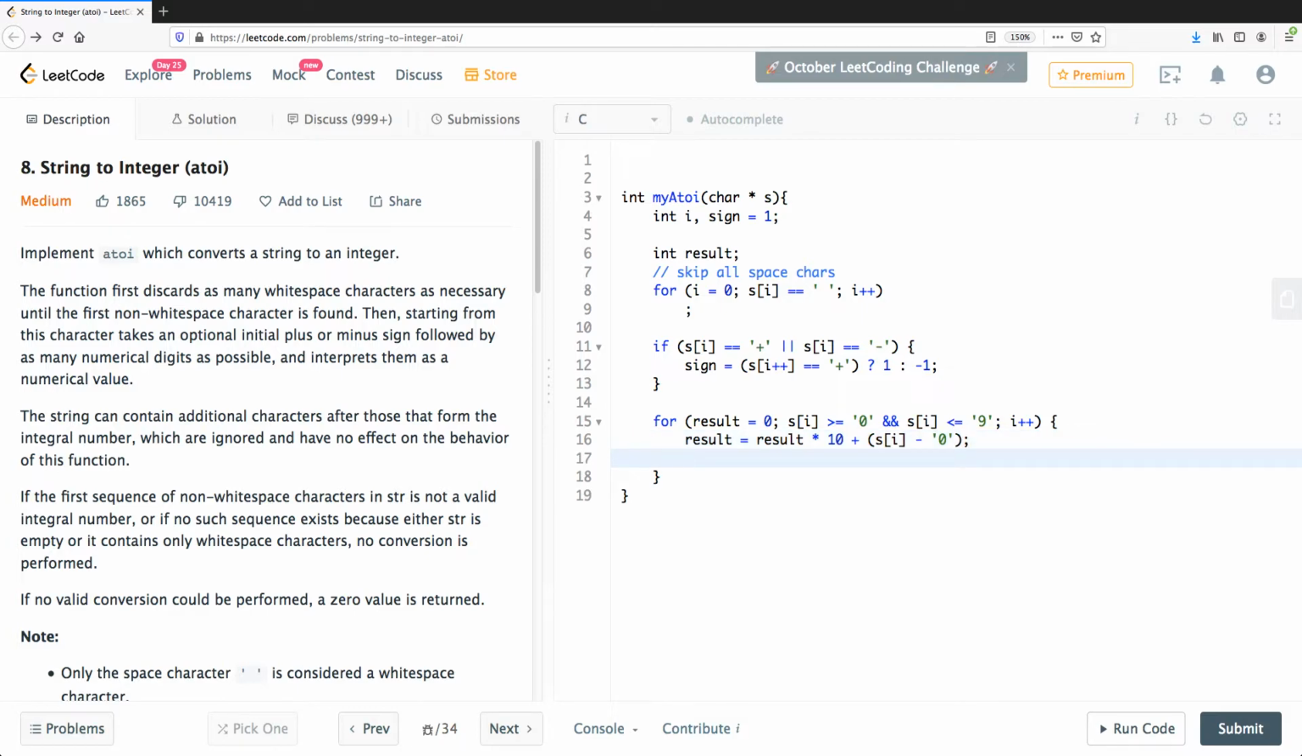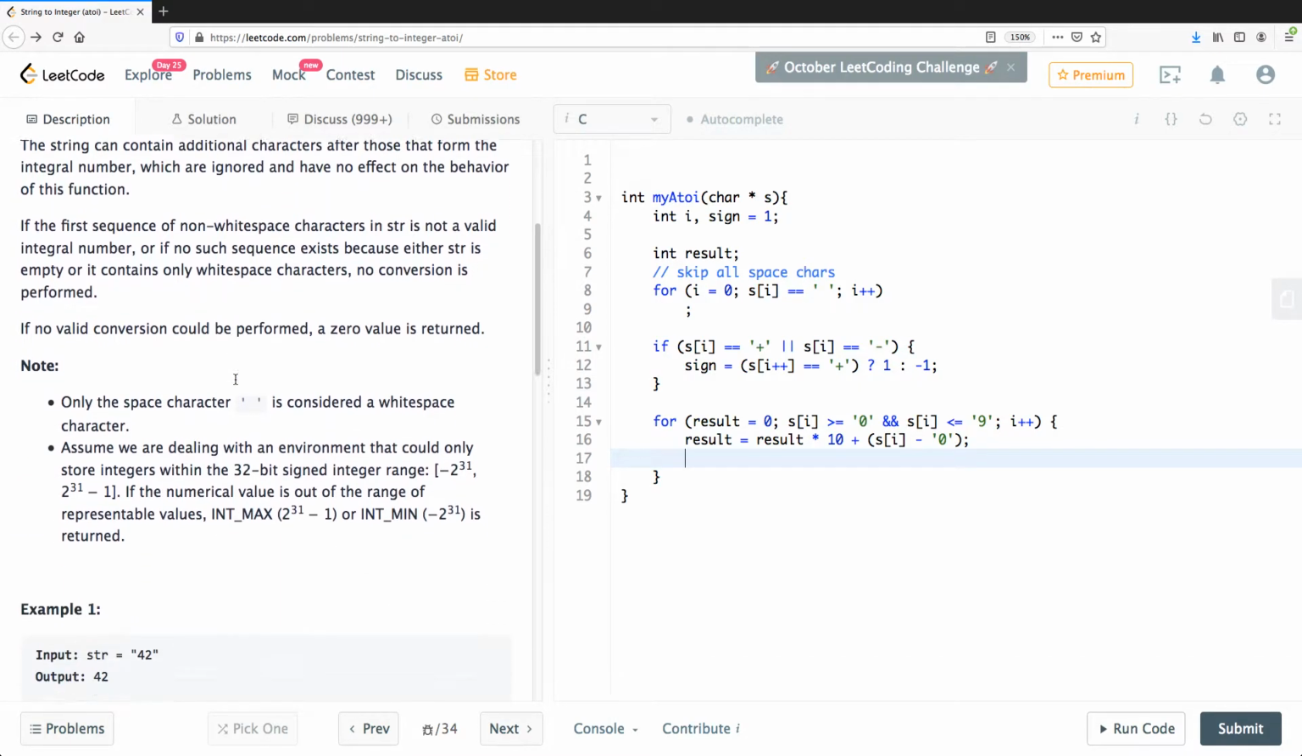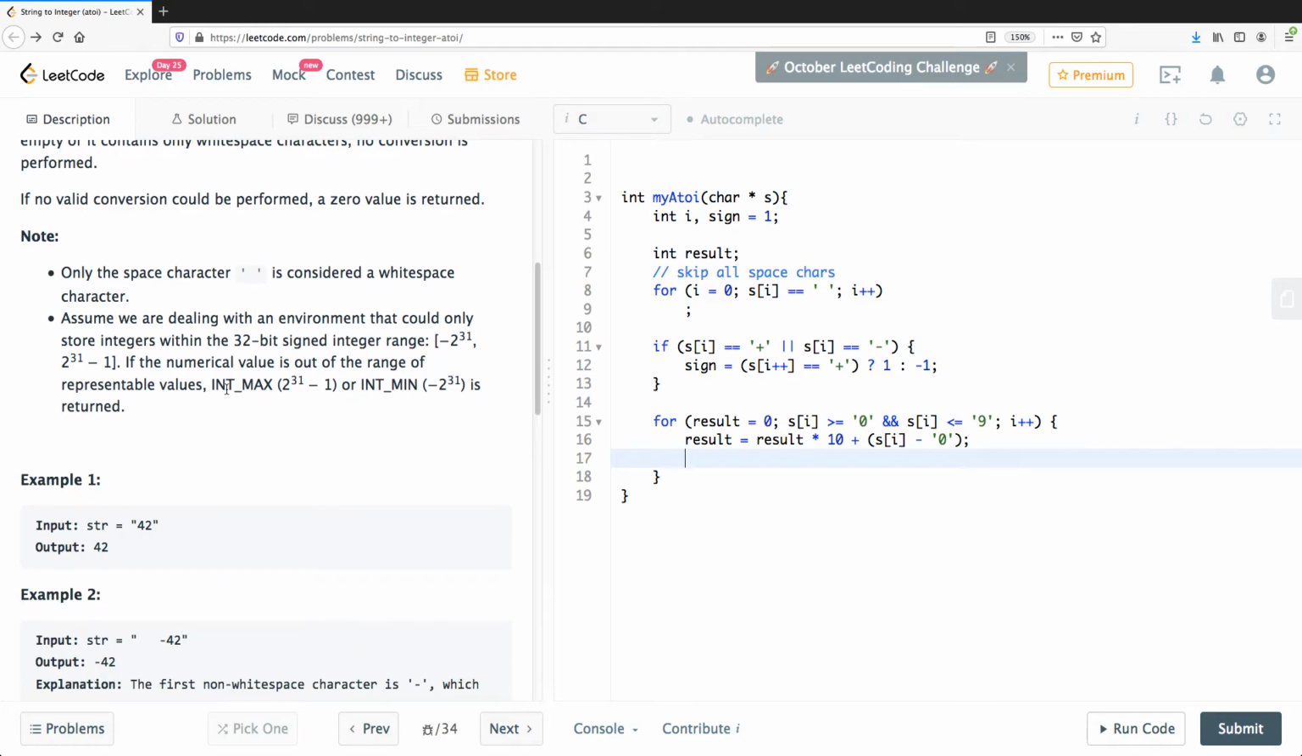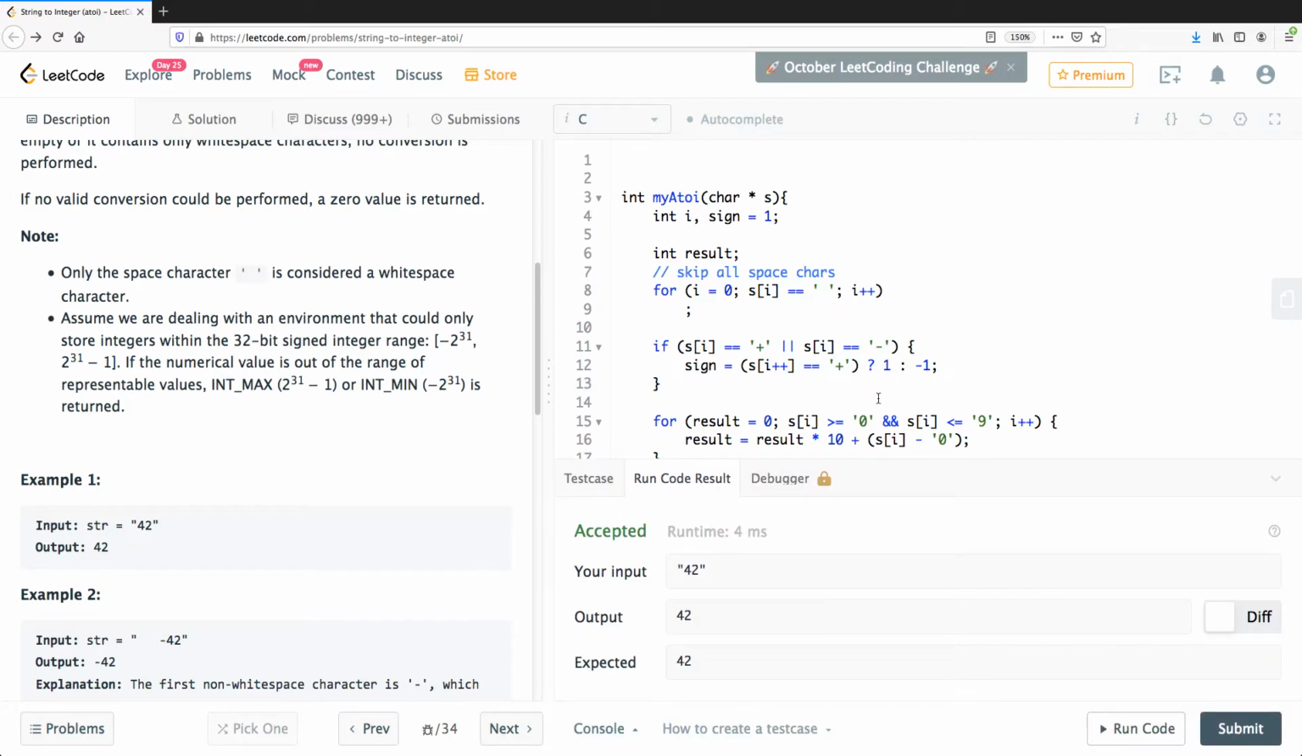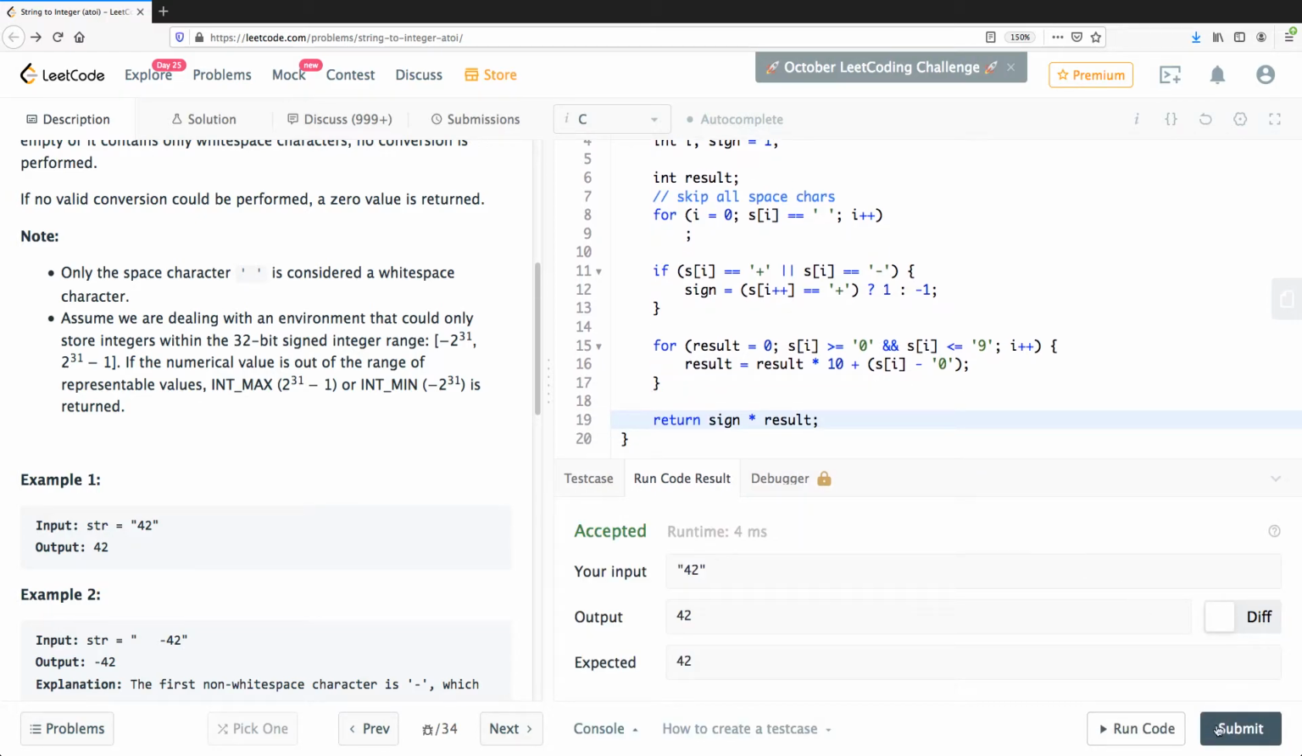Now what is the catch here? First of all, let's see if it passes some of the test cases at this point already. If we come back here and simply return sign times result, what happens then? Let's run code. So that one passes. Now let's see submit.